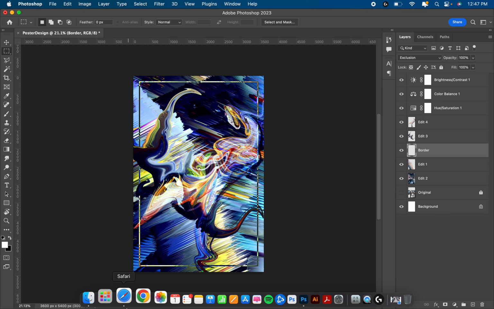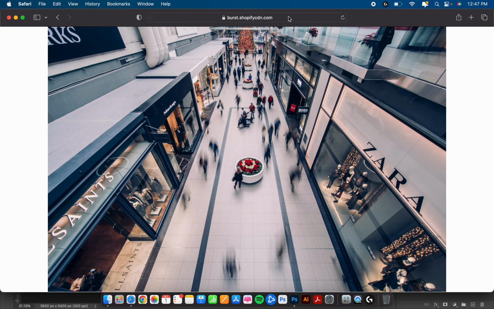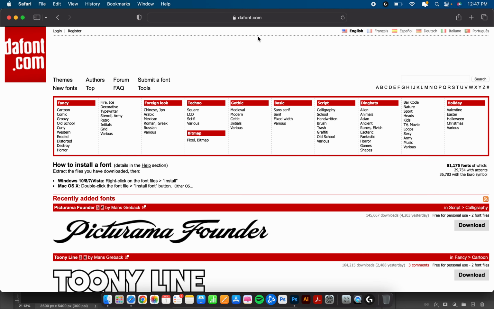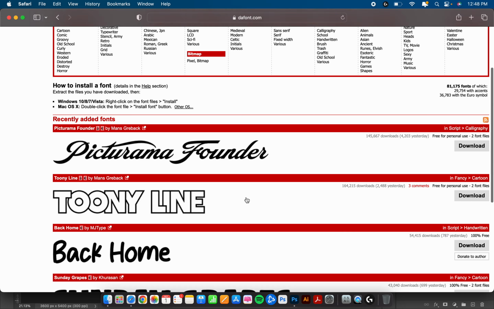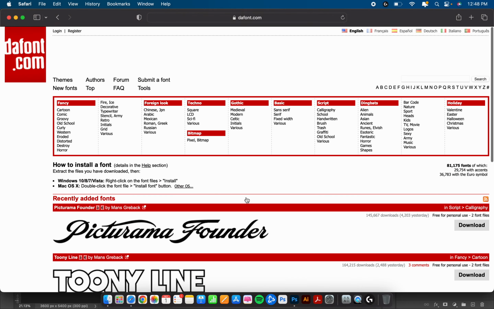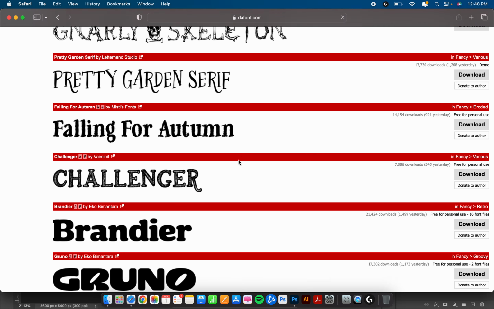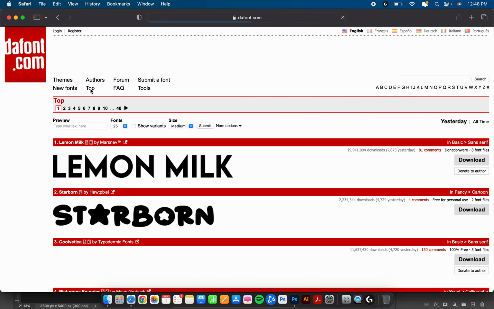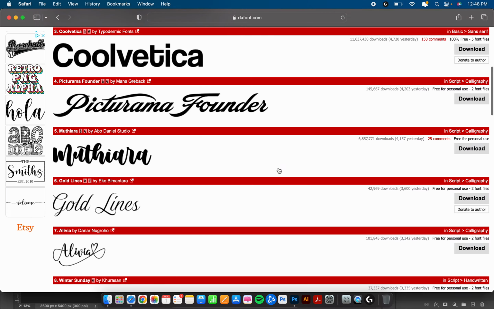Text. So let me show you the website that we use for that. Again, going to Safari and going to this website called dafont.com. It has lots of different categories, and you'll see some fonts come up on the homepage. You can hit on themes, new fonts. You could go in here. You could use the search bar right there. Let's just go to new fonts and see. Nope. Let's go to top. So these are highest voted ones, but you know what?